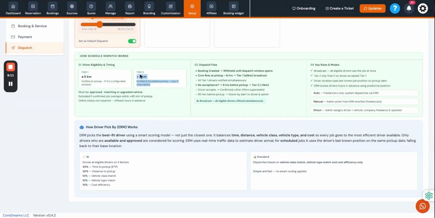And similarly for the next tier, the system will look for drivers more than 5 kilometers away, and this is fixed. This will be sent 8 hours before pickup time. Now this is the first criteria of driver eligibility and timings.